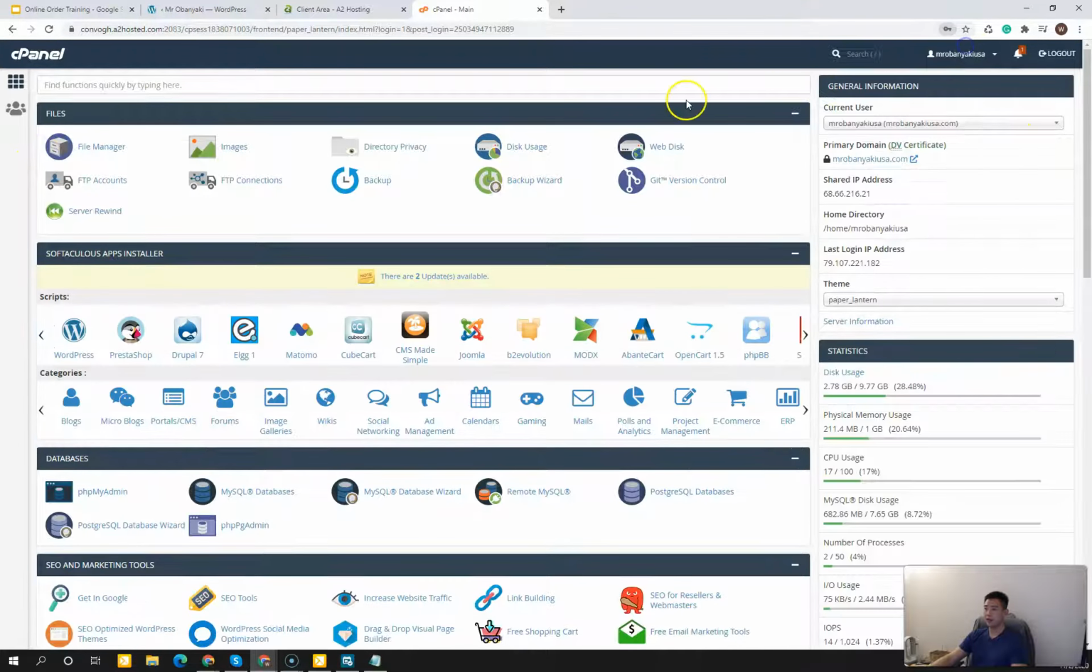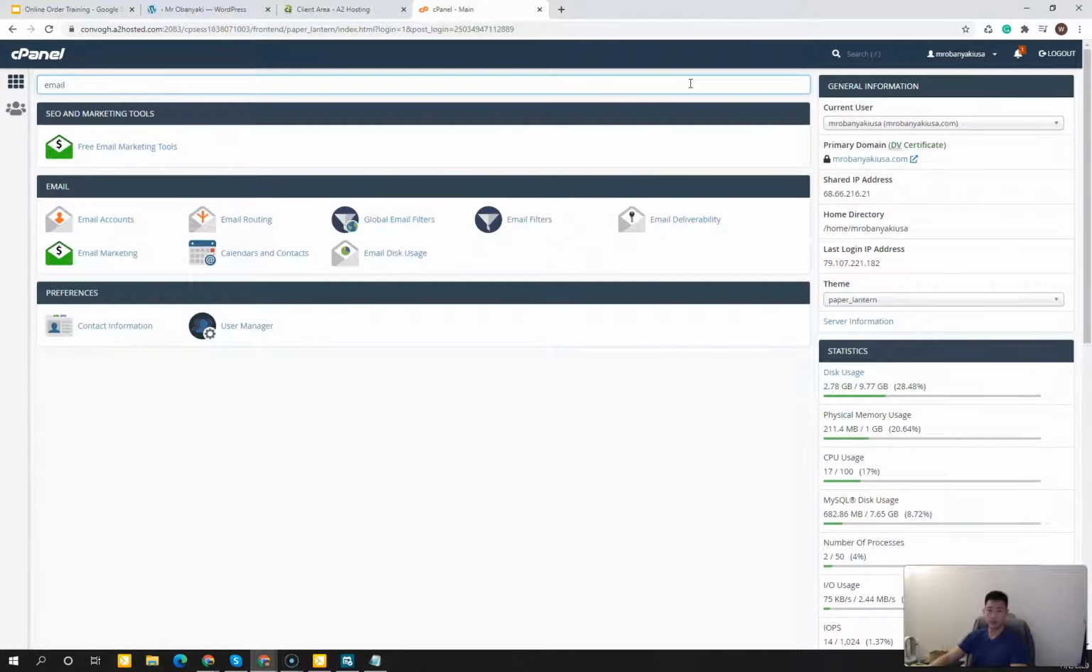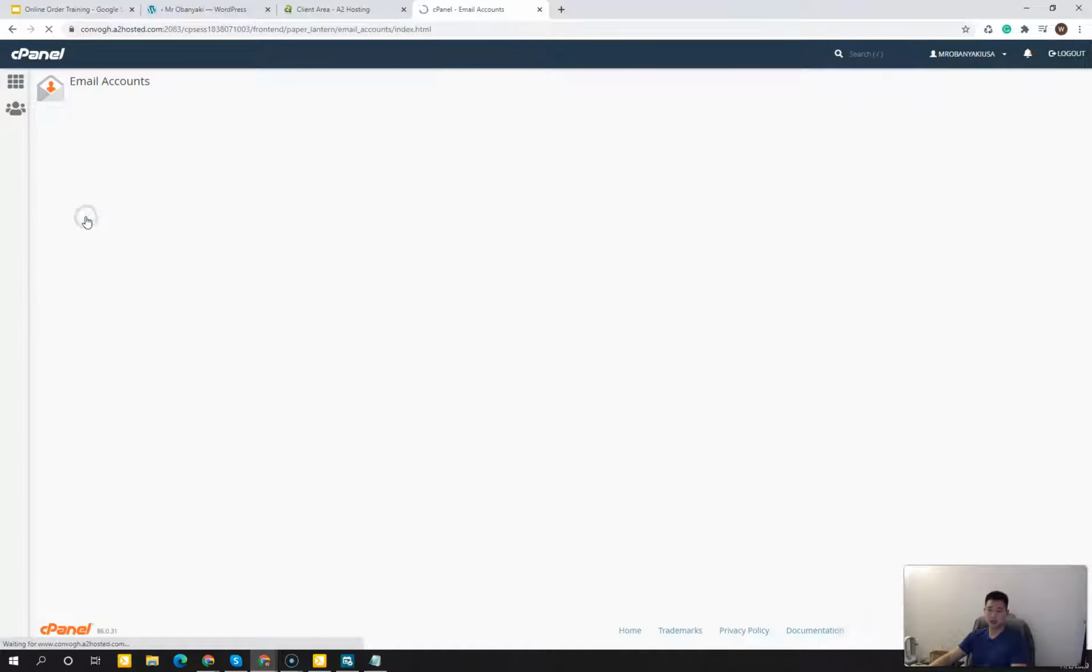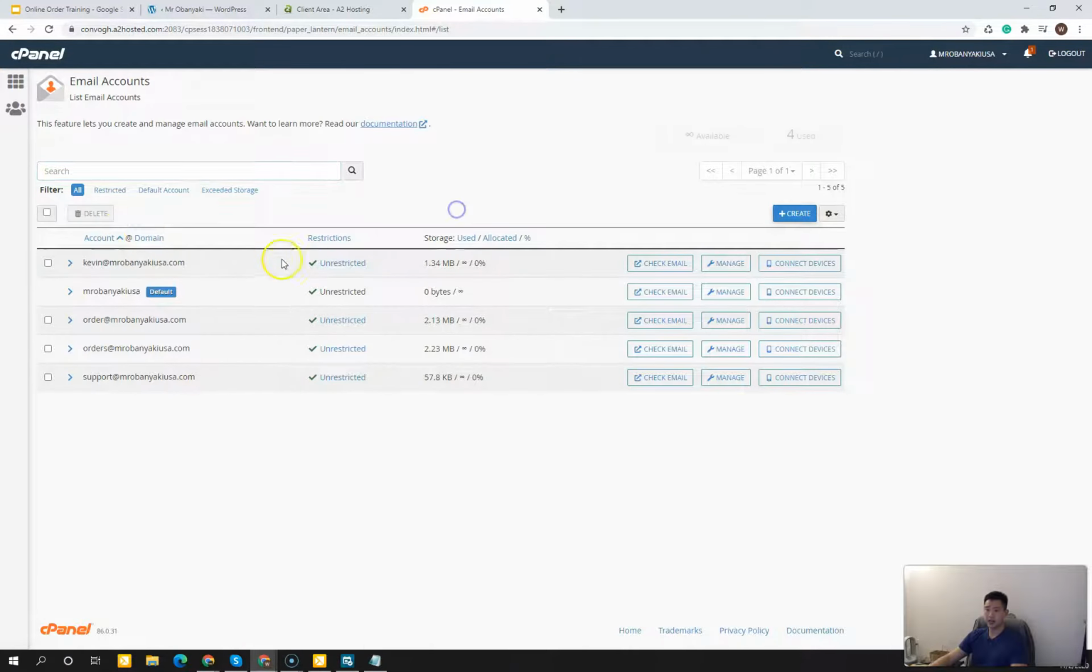Okay, and the one thing I need to look for here is my email settings for that email address, all right? So I'm going to go ahead and type in email in this top search box over here. Then I'm going to click on email accounts. And as you can see here, I do have a couple of emails already created.